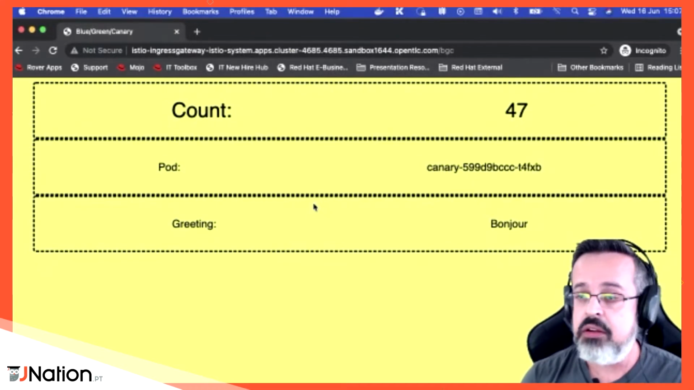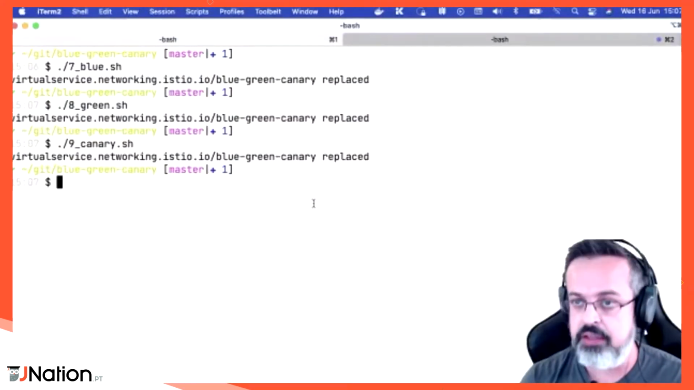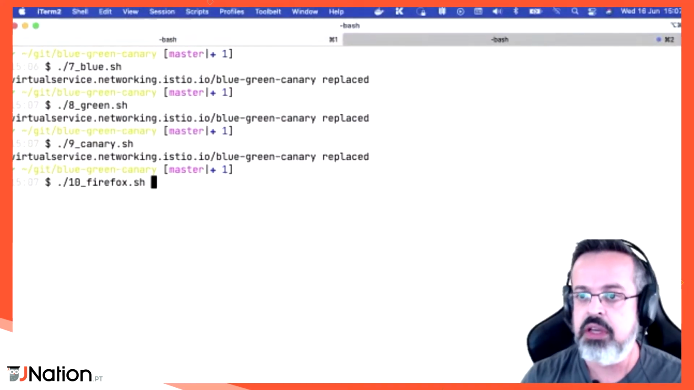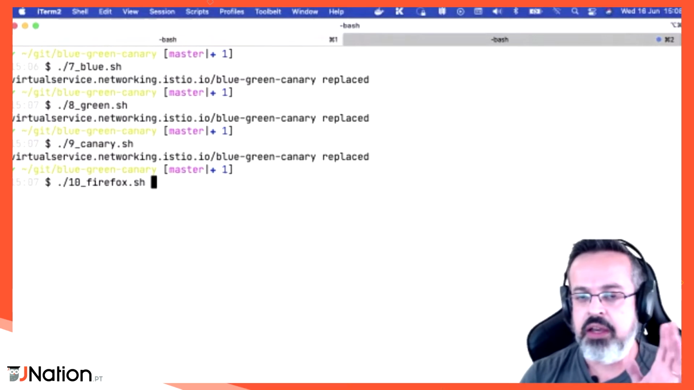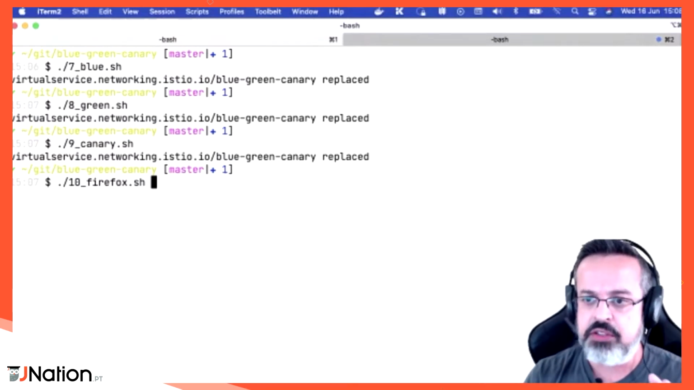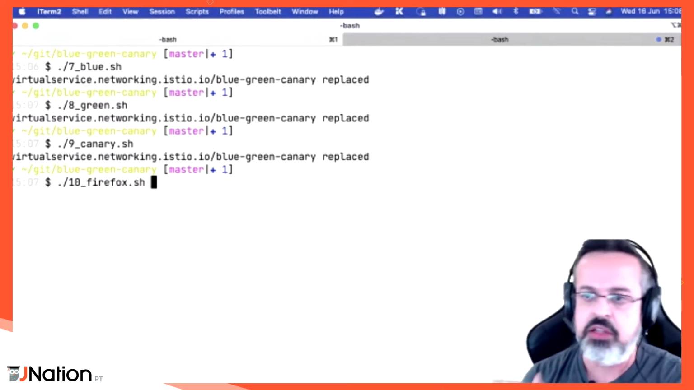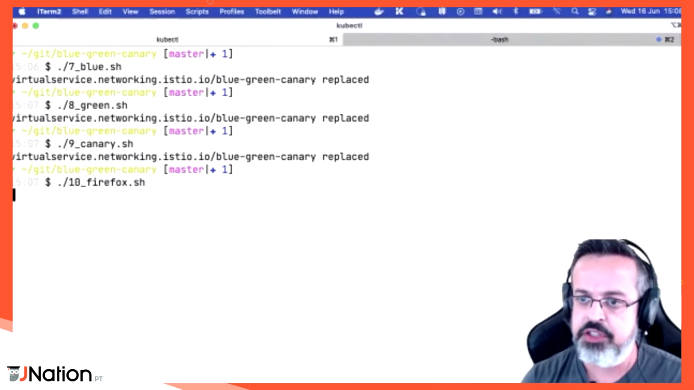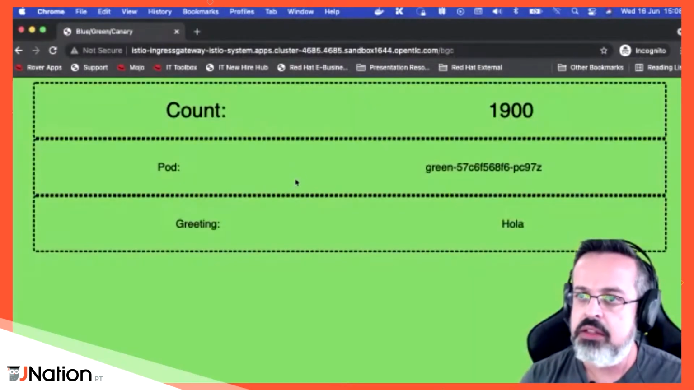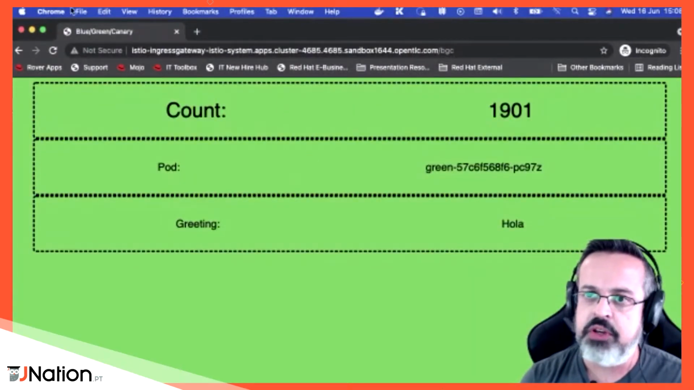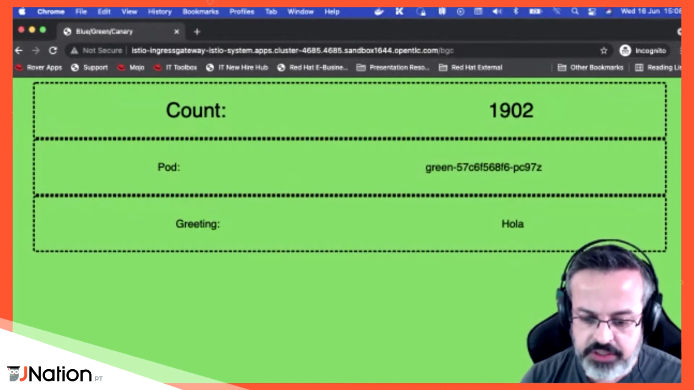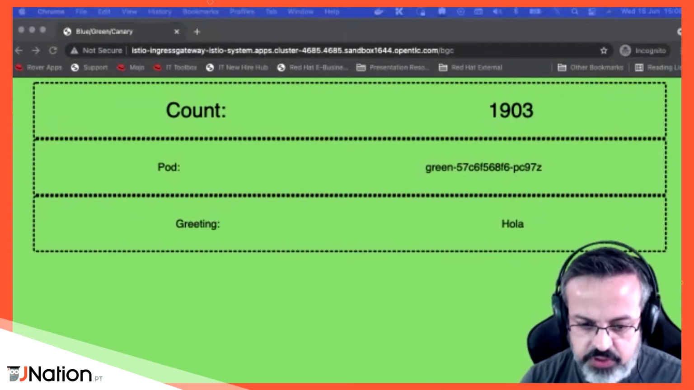Now here comes the fun. I can, for example, change everyone using Firefox to the canary version, and other users will stick with the green version. Let's apply the script here. This is Chrome, a Google Chrome, as you can see here. Let me get my Firefox here.